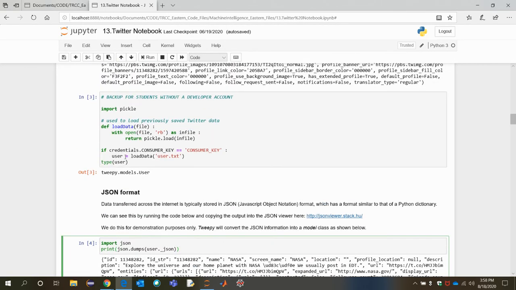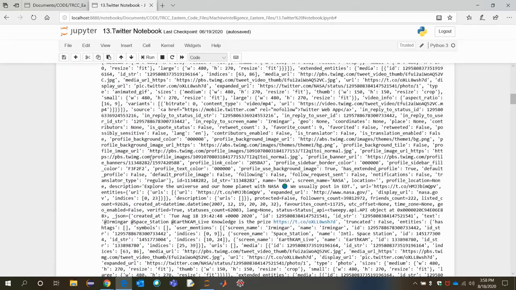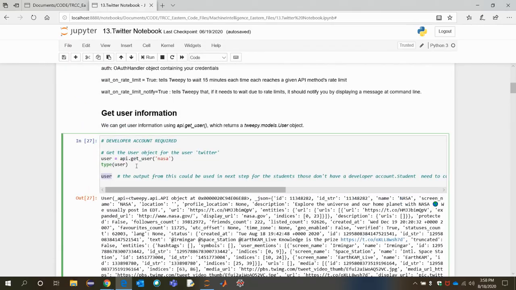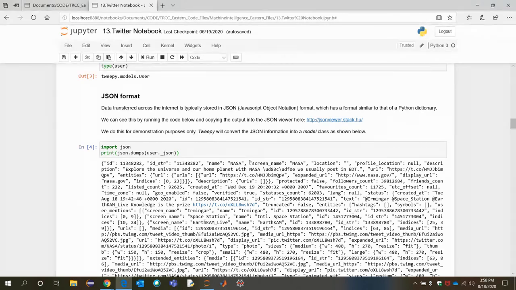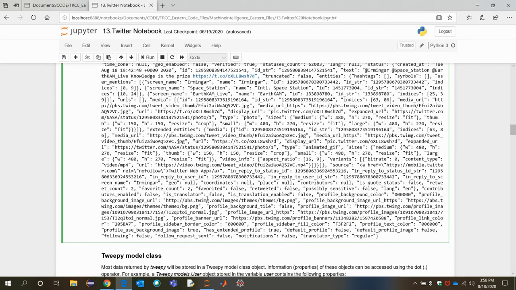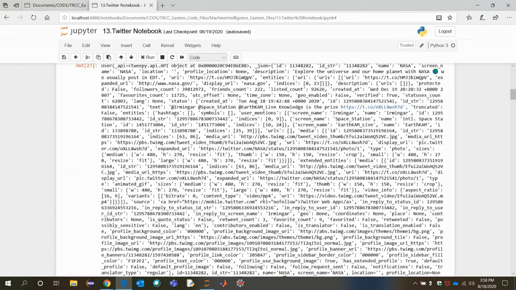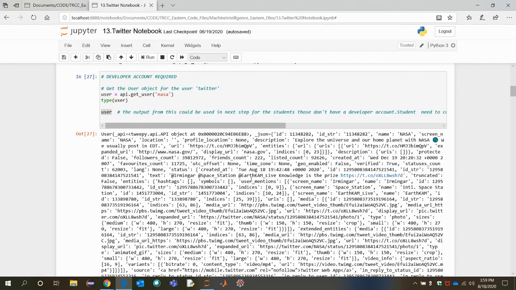So let's say you have already loaded the user data. Now you want to see the JSON format of that. What you can do is json.dumps of user._json. If you run this part, you will have the detail. This is the JSON format of the same user detail that you see here.